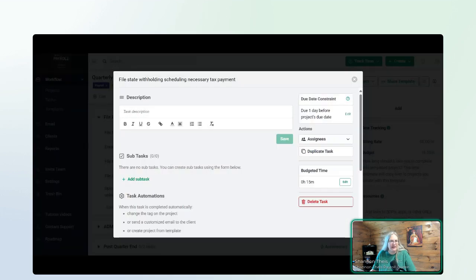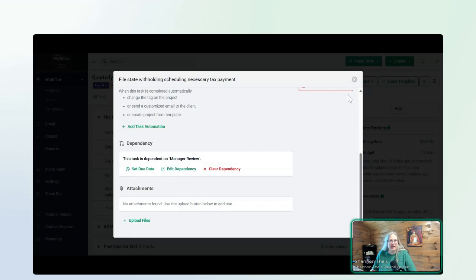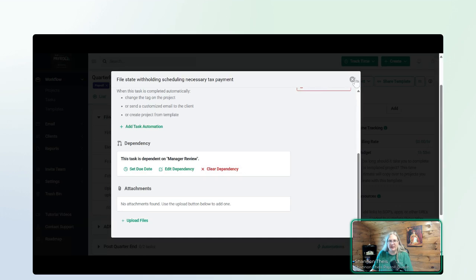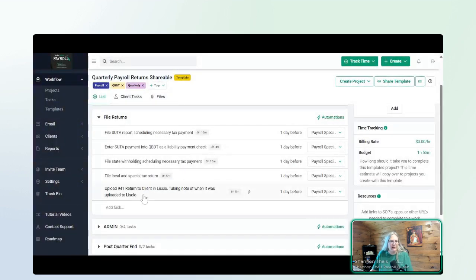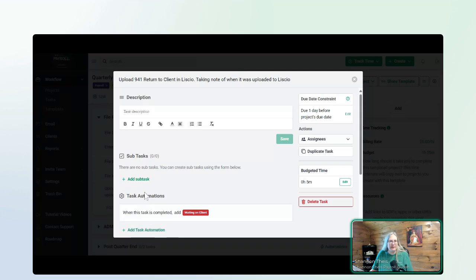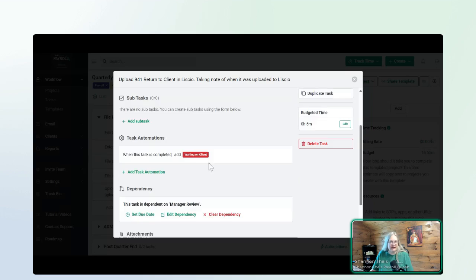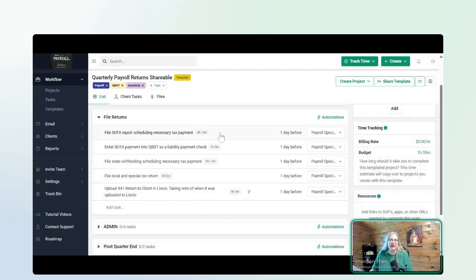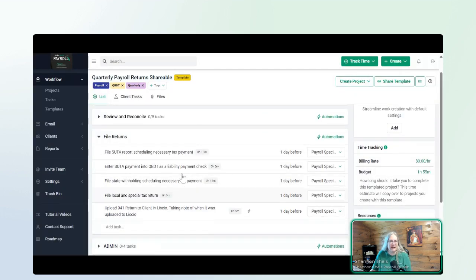And then back on track, the manager review is dependent on the manager review. And why is this not closing? There we go. And then as soon as we upload the 941 to the client in Liscio, we add the waiting on client tag, and it is dependent on the manager review. So we can't mark any of these as done until the manager review is done.